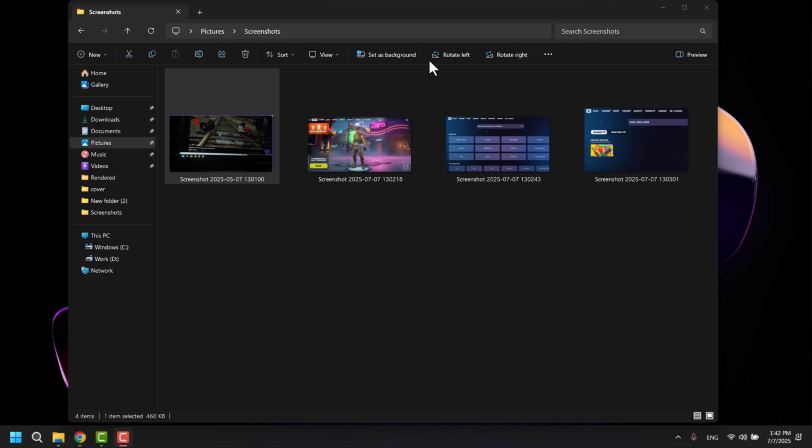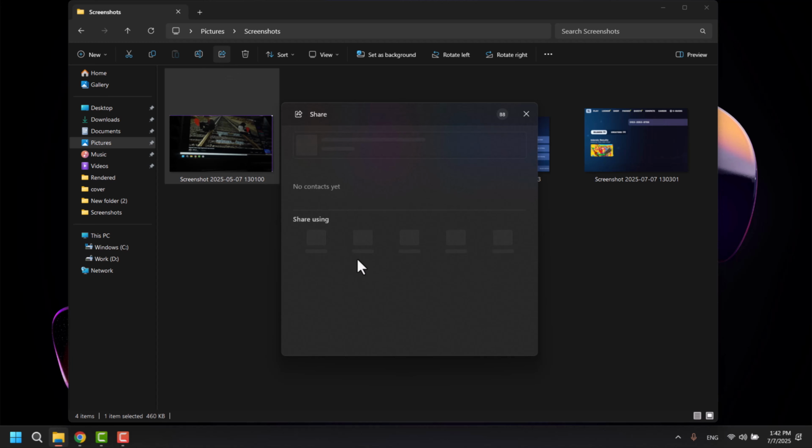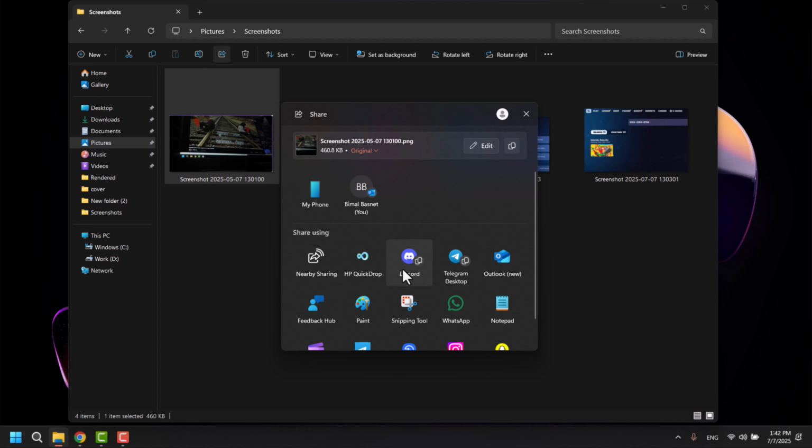You can click on it and you can proceed to click on the share icon that you'll find towards the top here beside the delete icon. Click on share and now you'll have different options. Now you can use any other social media to transfer it as well.